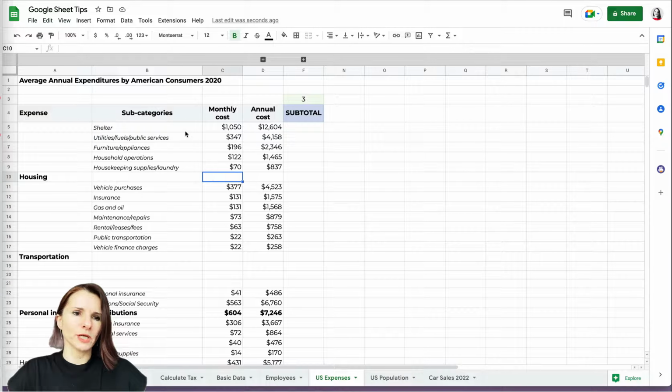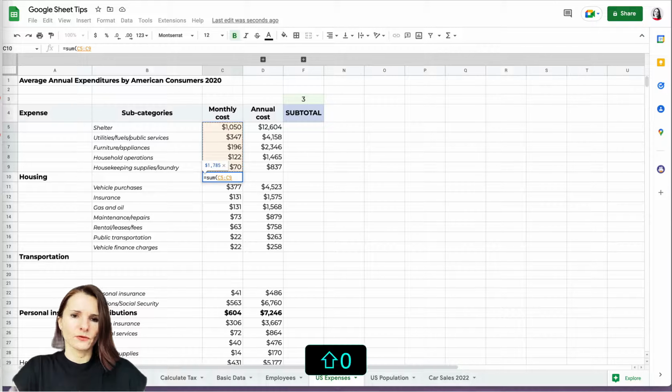Let's say I have these average annual expenditures for American consumers for 2020, and here we have housing expenses and transportation. I have some subcategories listed, monthly as well as annual. So I'm going to create a formula to sum this, drag it, and copy the formula across.